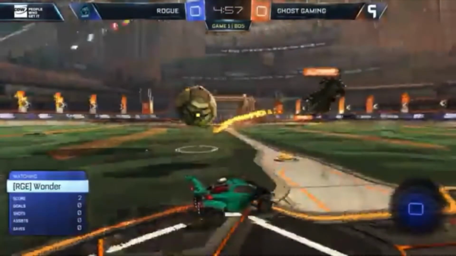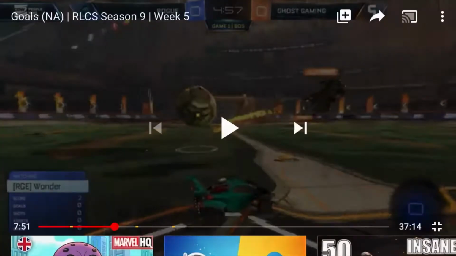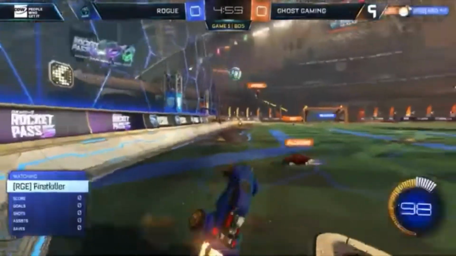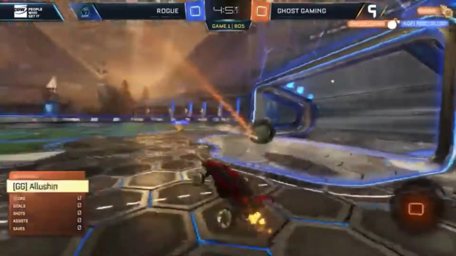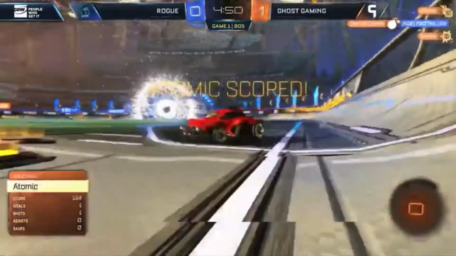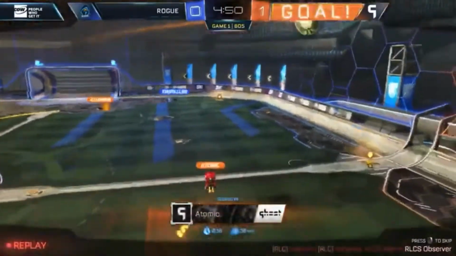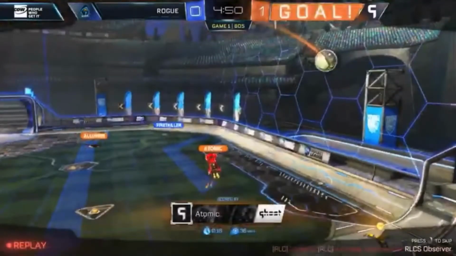We move on to our second series of the day then now, with Rogue versus Ghost Gaming. We're at the start of game 1 then now. Wonder looking to push towards this ball, but a good clear coming out downfield, and an even better shot towards net, with First Killer getting demoed there, and it's Ghost that strike first here in game 1.